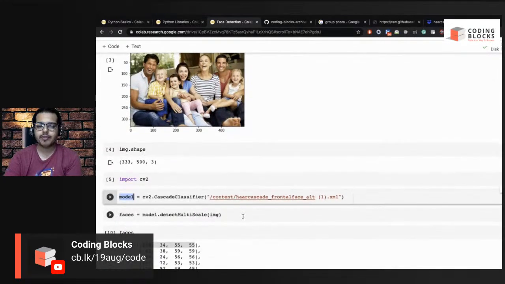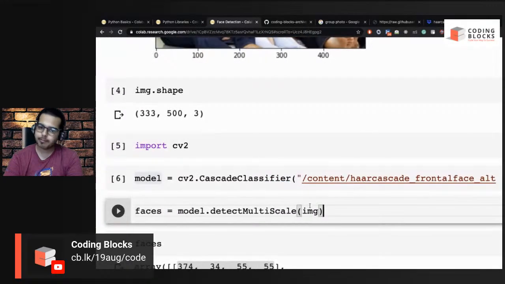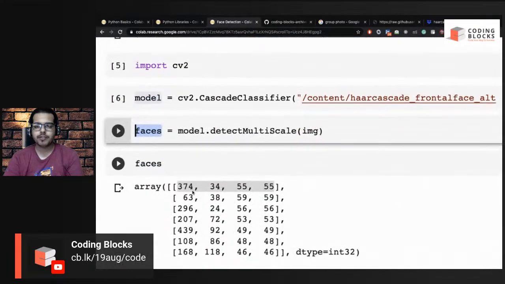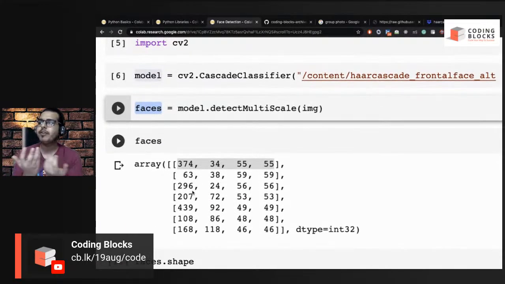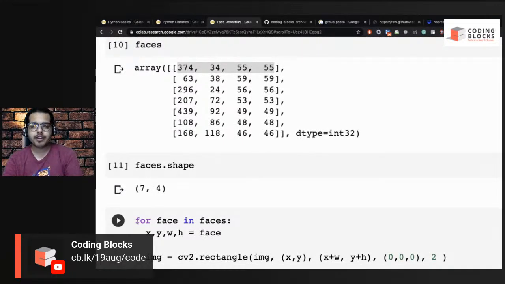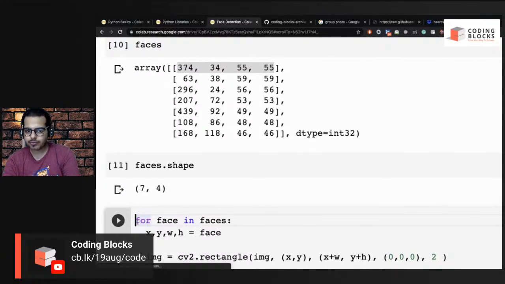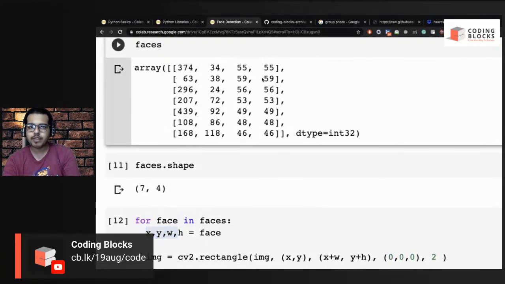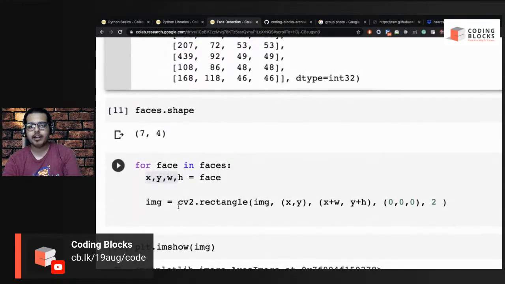The function name is model.detectMultiScale, and we pass the image, and you will get faces. For example, if you have 50 faces on your image, you will get 50 by 4. Why 4? Because it will always have 4 properties: x and y, the coordinates of the top left corner, and then the width and height of each face. Then I'm iterating over all these faces and extracting x, y, w, h from each face.